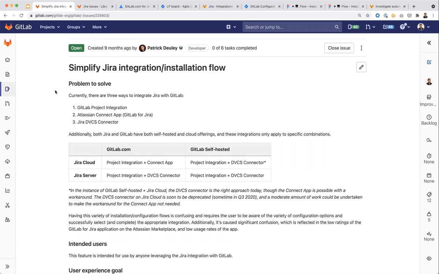So ideally, what would happen is if I was installing the Jira project integration, once I set that up, there would be a step there that I could say, also install the Connect app, and vice versa. If I'm installing the Connect app first, there should be an easy way for me to click a button that would automatically set up the Jira project integration that's tied to that same namespace.